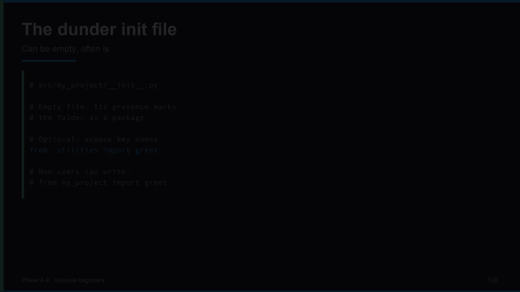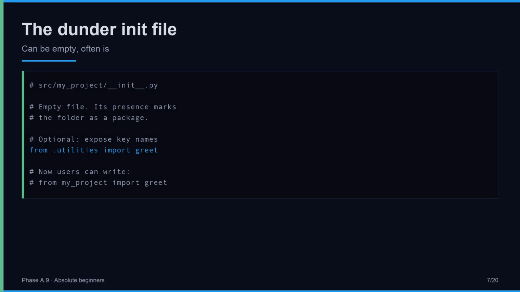Beyond a flat folder, open .init.py inside your package. It can be completely empty. Its presence alone marks the folder as a package. Optionally, you can put imports inside it to expose convenient names. The line from .utilities import greet brings greet up to the package level. Now callers can write from my project import greet, instead of the longer from my project.utilities import greet. Use this sparingly. The empty init is the most common case in real projects.